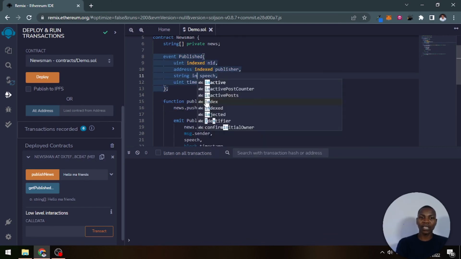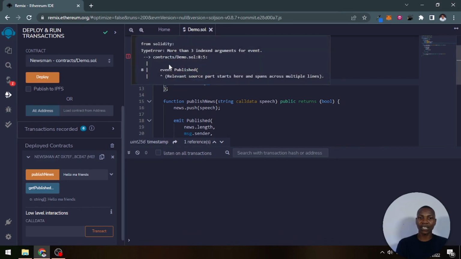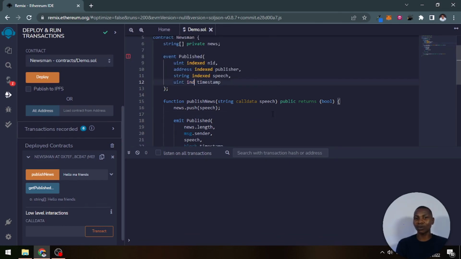Let's say I put indexed here as well, and when I compile, see it's all good. And when I add another index and compile, see it gives an error. And what is it saying? More than 3 indexed arguments for event. So it shouldn't be more than 3. That is what I'm just trying to let you know.